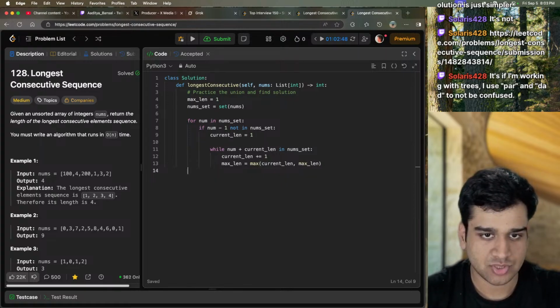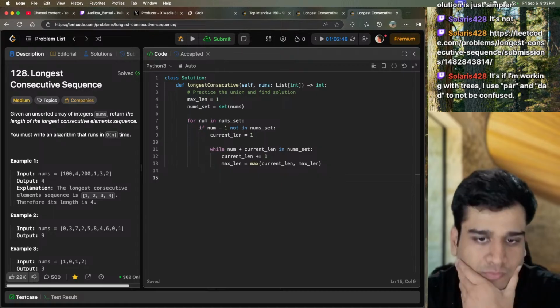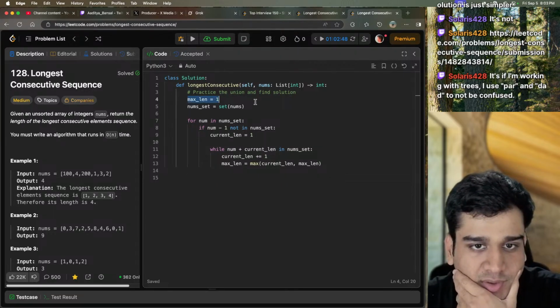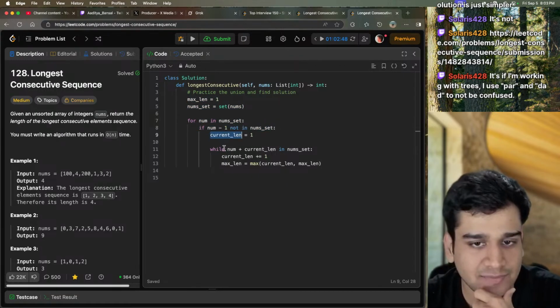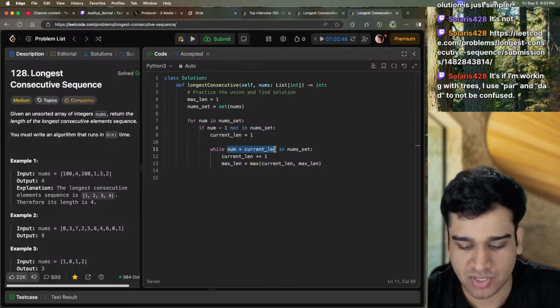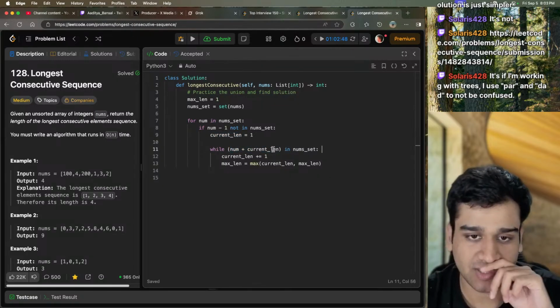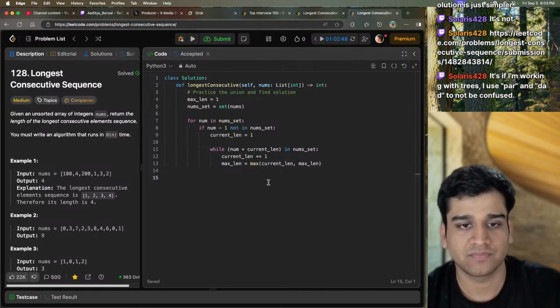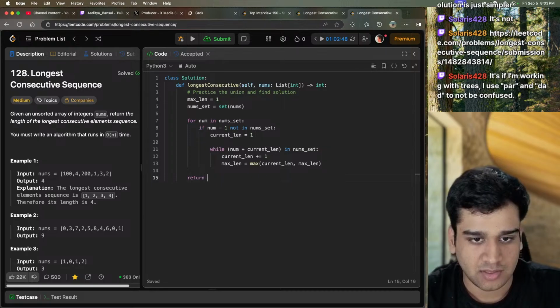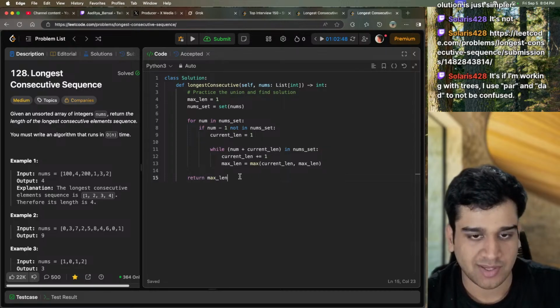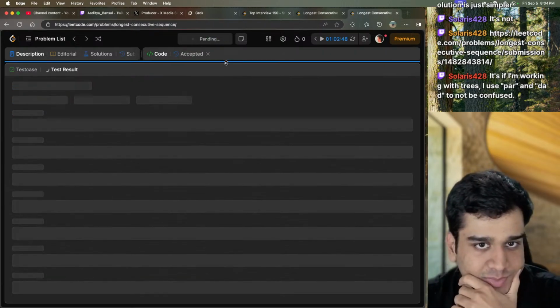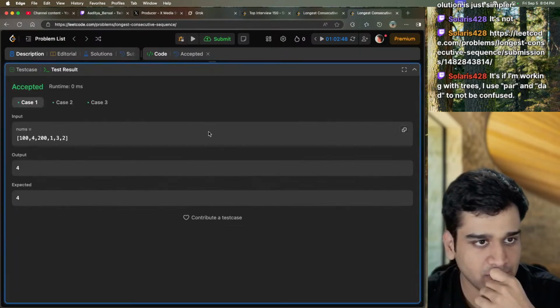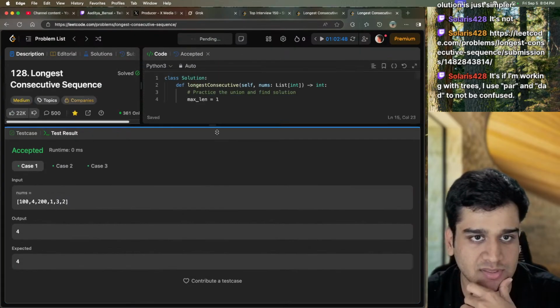And then we will just, hopefully this calculates everything, right? We set the max length, we iterate over all the numbers, we see if the smaller number exists, we set the current length, we check if the next number is in the set. If it is, then we update this. And at the end, we should be able to just return max length. Let's try submitting it. Go through the test cases. Yep.